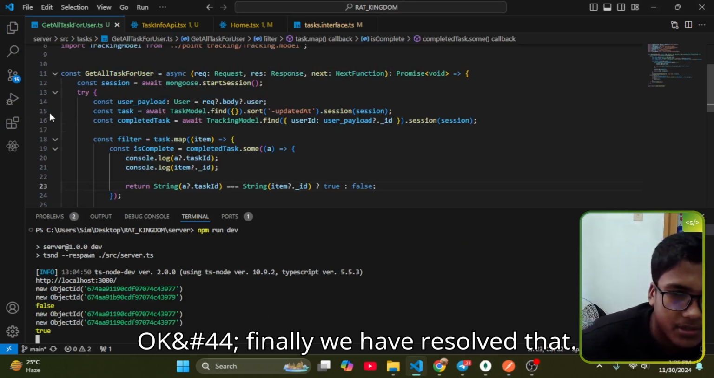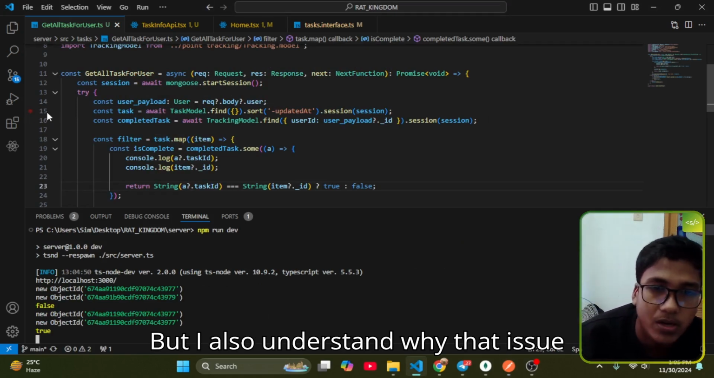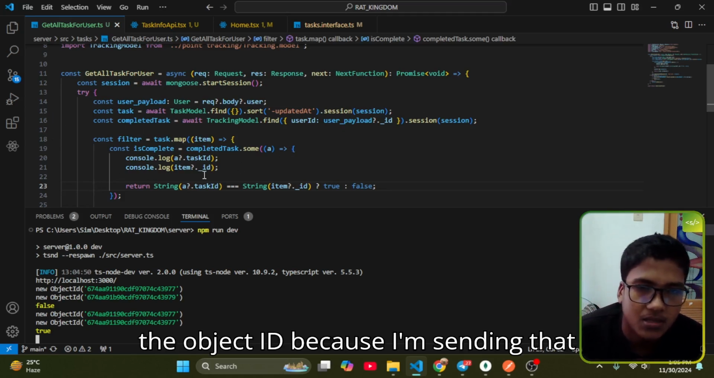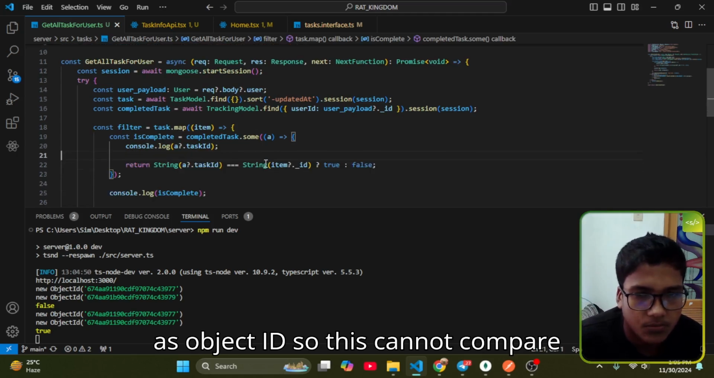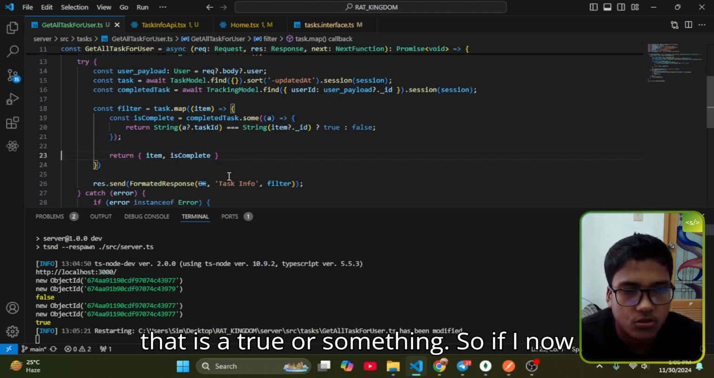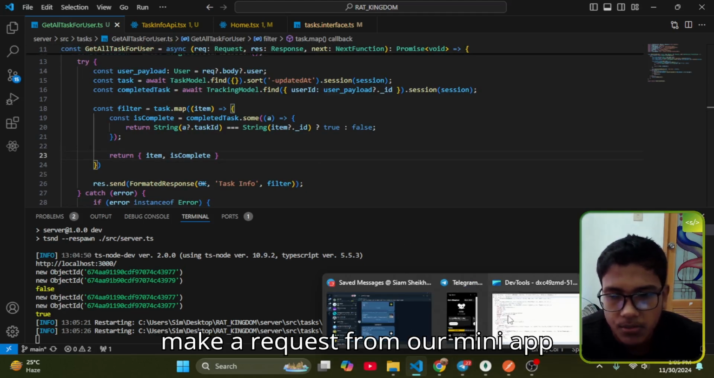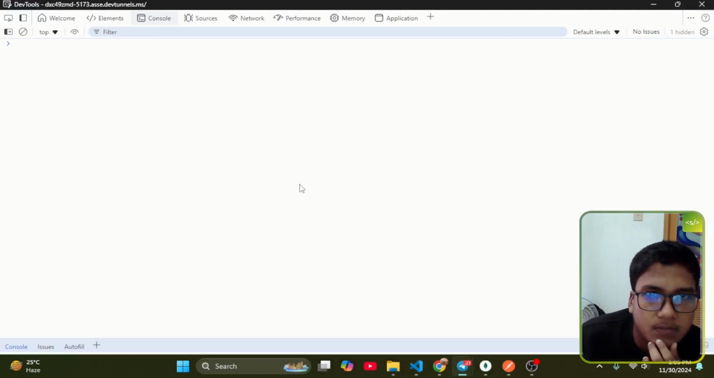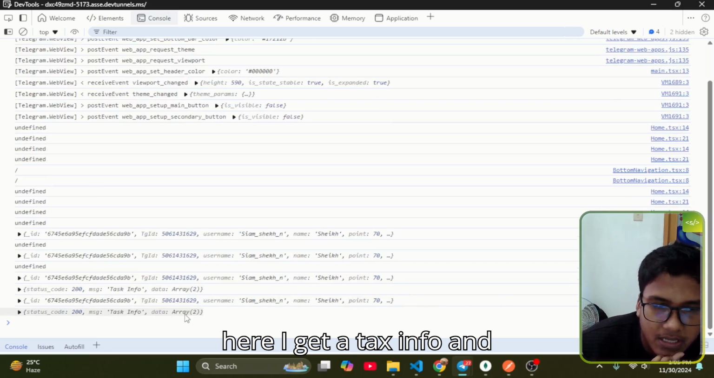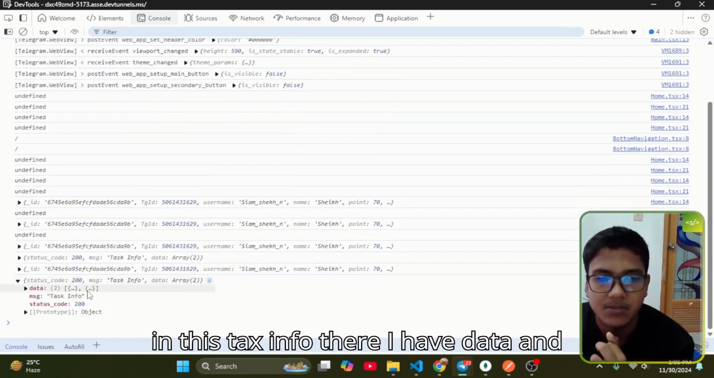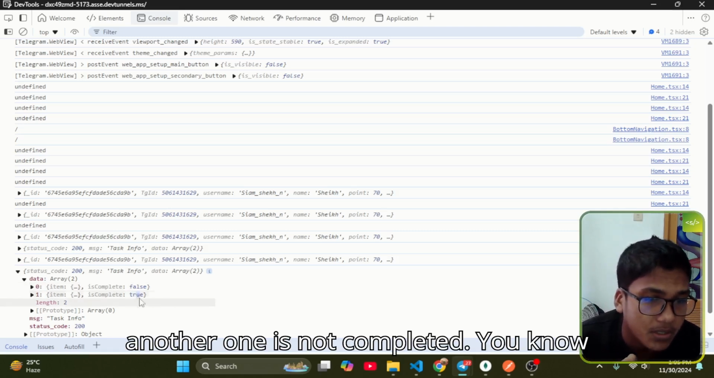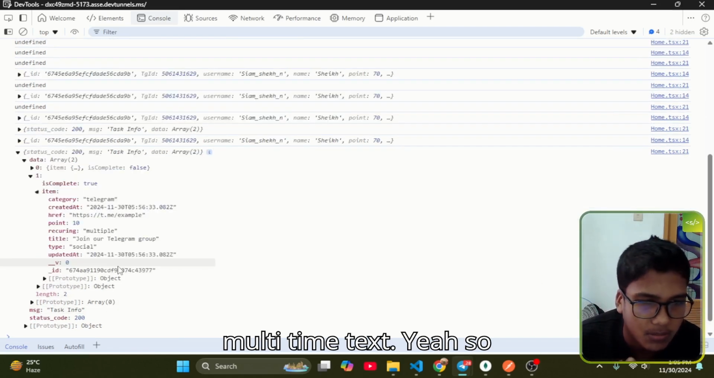Okay, finally we have resolved that, and I also understand why that issue happened. I'm getting that issue because of the object id, so it cannot compare an object id, so that tells me it is true or something. So if I now make a request from our mini app and wait some time, yeah, I get the tax info, and in this tax info there is data, and one is completed and another one is not completed. I know that it's a multi-time task.